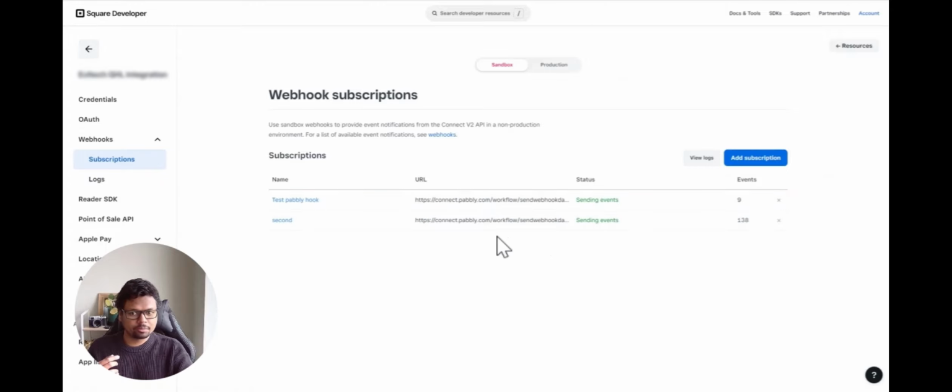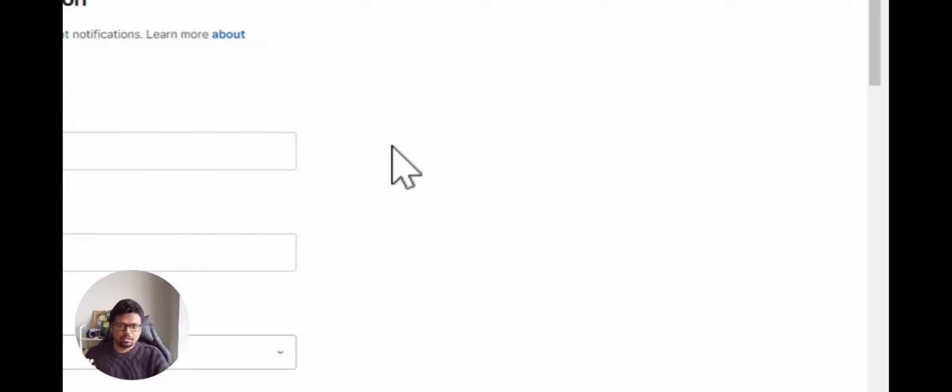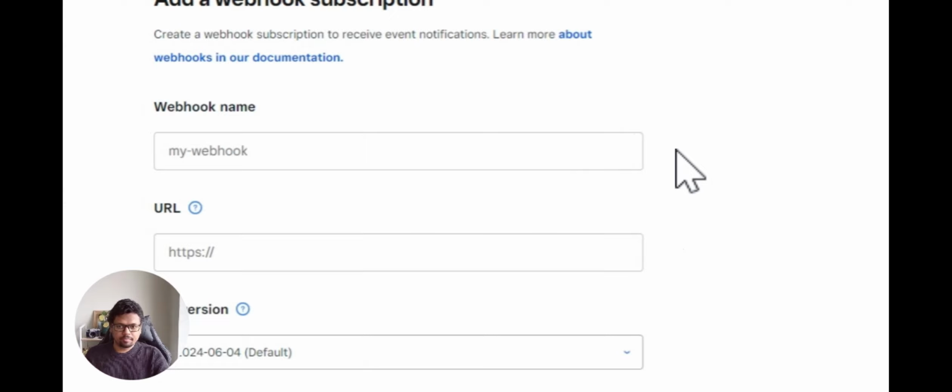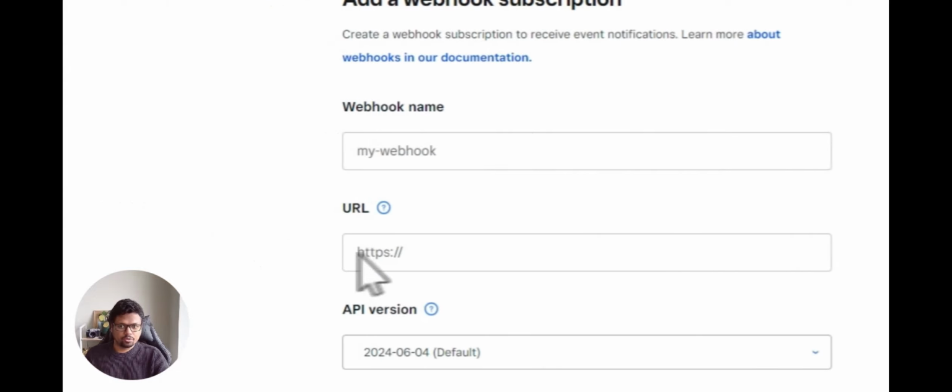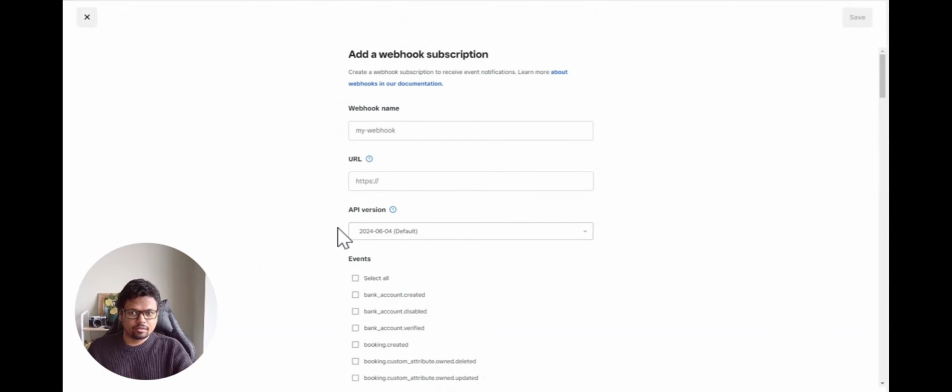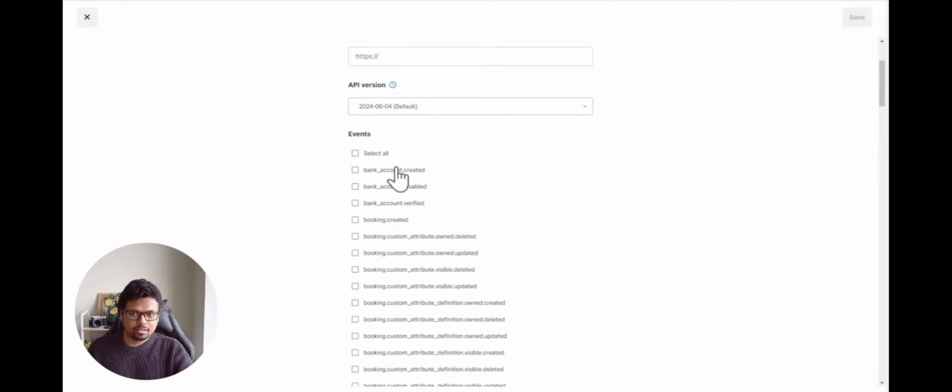You can see I have a couple of subscriptions here. If you want to create a new subscription, all you have to do is click here and add a subscription. Give this webhook a name, enter the URL of the webhook, and set the API version. You just need to select the default version. You don't have to change anything. And then you have to select the required event that you need.